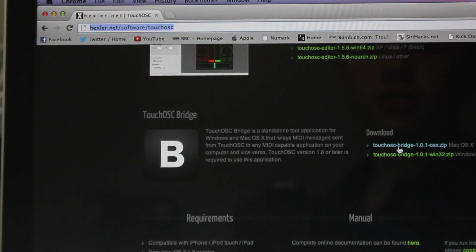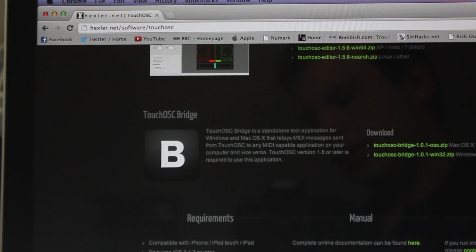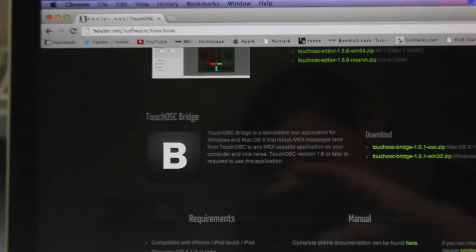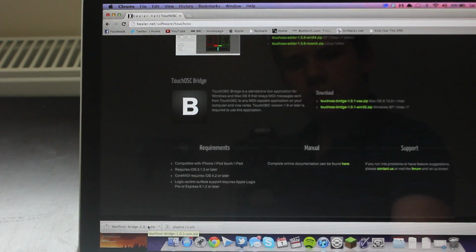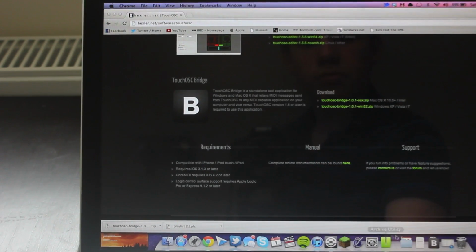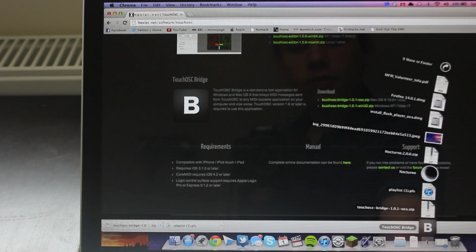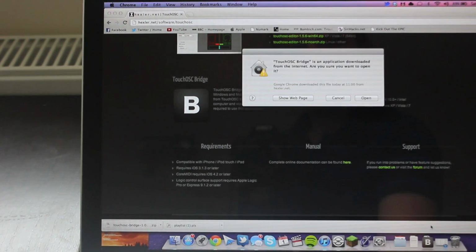I don't actually think Traktor works in Linux anyway, so you're not really going to have any luck there unless you do it through Wine. But anyway, so I'll go ahead and download this. Unzip the file. I'll zoom out a bit so you can see it happening. Then I have here TouchOSC Bridge.